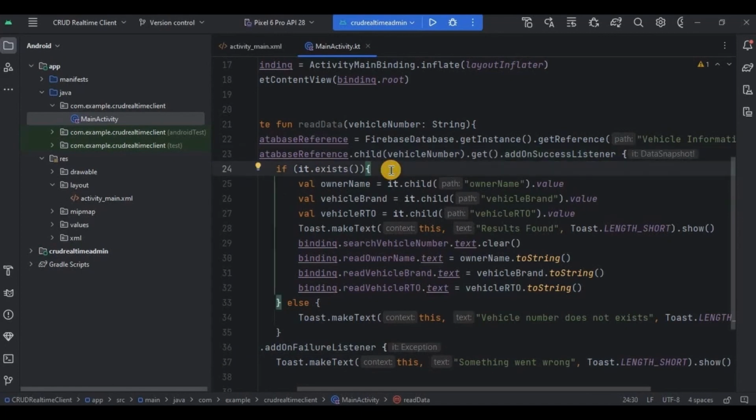Now inside the add on success listener, it says if it exists. It is basically data snapshot, that is our vehicle number that was taken at the time of search, okay? So it says if vehicle number exists, then extract its respective owner name, vehicle brand and vehicle RTO by referring to its path. And value acts as a get value method. Also make sure you write the correct spelling for path, like the exact one that is present in the database. Once all of them are extracted, then throw a toast as results found. Then clear the text from search edit text.